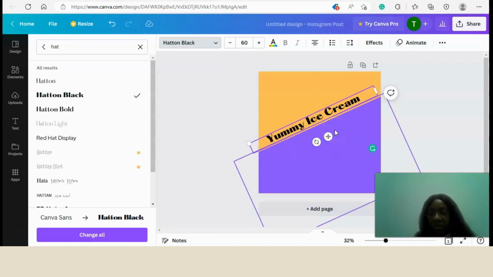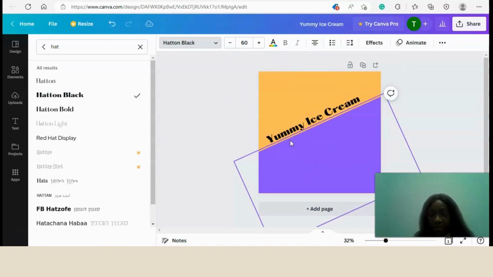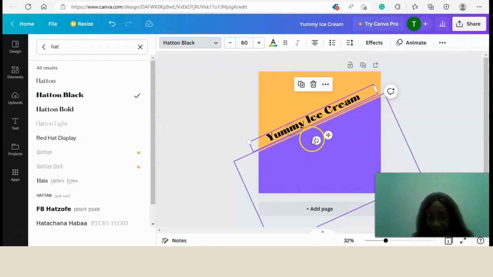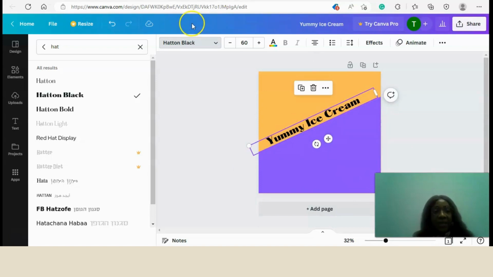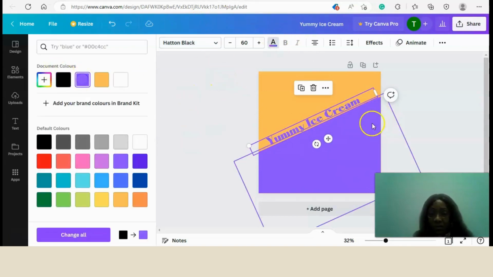You can use your cursor, your arrow keys, to also rotate and move these elements inside of Canva. Okay, I think this looks nice. Next, I'm going to change the color to go with my brand. I change this to purple.